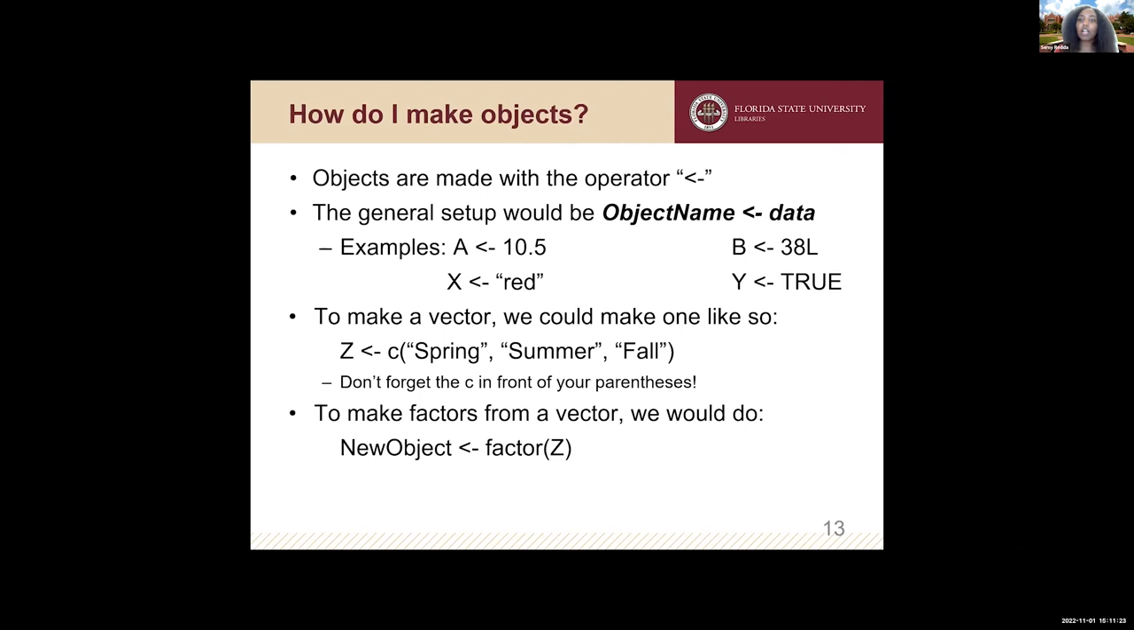All right, so now that we've talked about what an object is, how do we make them? The operator that you would use to make an object is a less than sign and a dash, which as we can see looks like an arrow. So the setup would be the name of the object, less than dash, and then whatever information you want to store. So you can see a few examples here. You can put A less than dash 10.5, and then every time you type in the letter A, R will read that as 10.5.